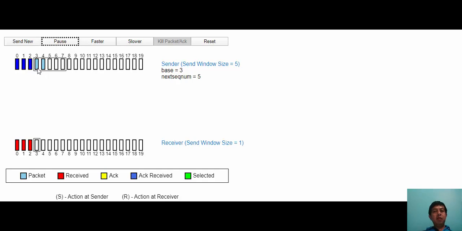Now it was waiting for acknowledgement for packet number 3, but it has not received acknowledgement of packet number 3 because it was lost. Now packet number 4 was discarded, and then an acknowledgement for packet number 2 was sent here. Clear? Now what happened? After a few moments, timeout occurred. Which timeout occurred? Timeout for packet number 3.